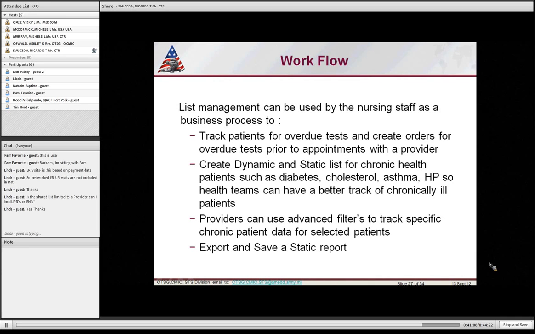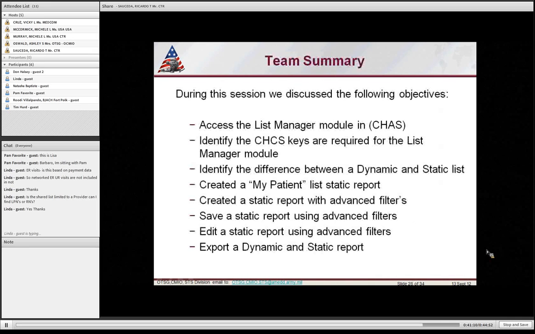And one thing I've learned is that out of all the modules within CHCS, List Manager is the easiest to use, because if you know what you're looking for, you can pull that data out of CHCS. Any questions thus far?